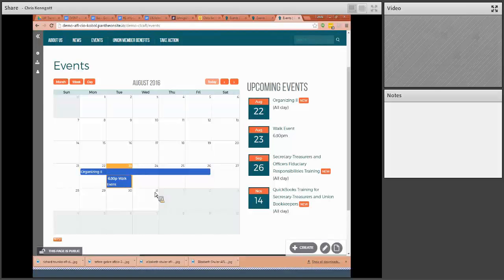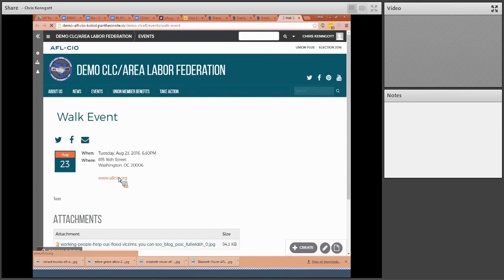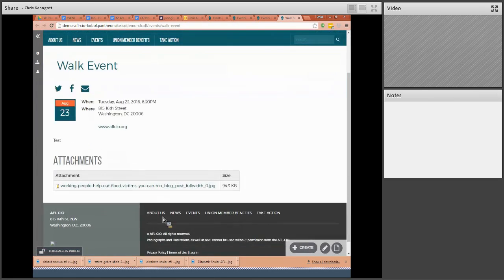work on that directly. So for instance, I added this walk event. If I click on the walk event, this brings up all the information about it. I even added something you could download. It's an image, but you could also upload a flyer or some kind of talking points or something that's going to be used for the event.